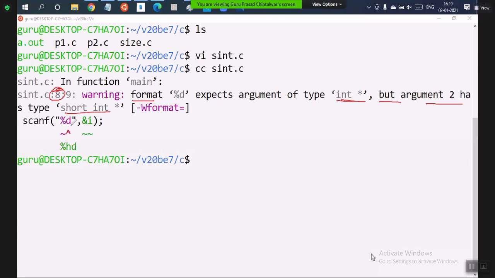All of you are observing this symbol. It means here we are doing something wrong in the scanf. Again, the format percent d in line number 8. Will you agree this is line number 8, scanf? So format percent d expects the argument type integer address, but this is a short integer address. Suggestions are also given here. But because it is a warning, is the executable file going to be created or not? Answer is yes, it is created.